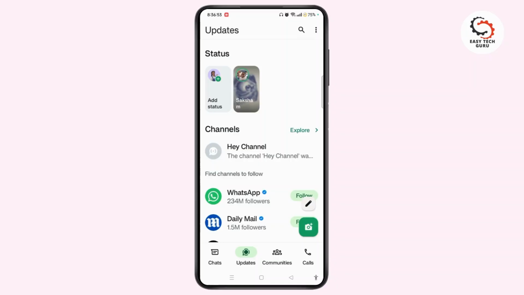So in this way you will successfully mute and unmute someone's status updates in WhatsApp.